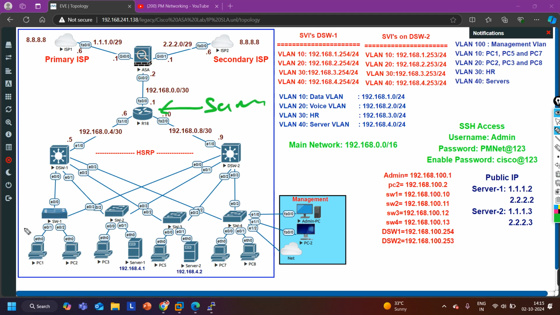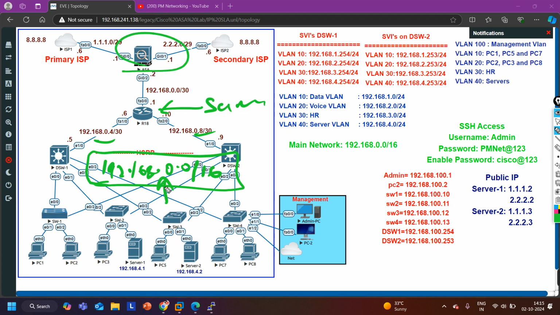We can summarize all 192.168.1.0, 2.0, 3.0, 4.0, or 0.4, 0.8, these into a single subnet, which is, let's say, 192.168.0.0/16, right? So if I summarize all these subnets, all your internal subnets will match this summary address, right? And then the ASA firewall will only install this summary address in its routing table, right?